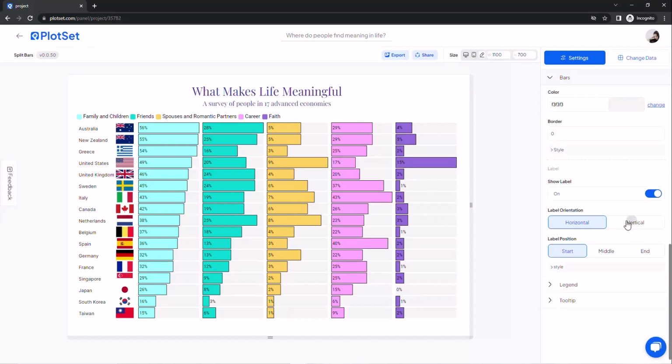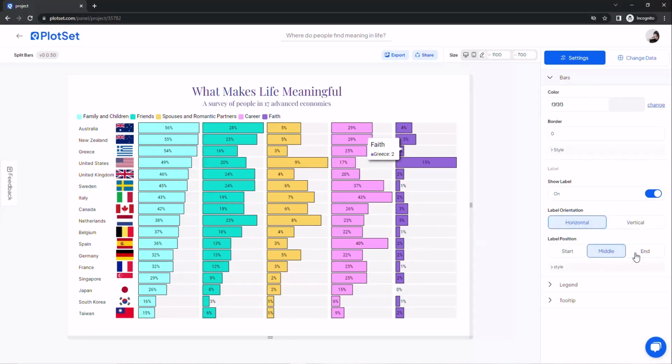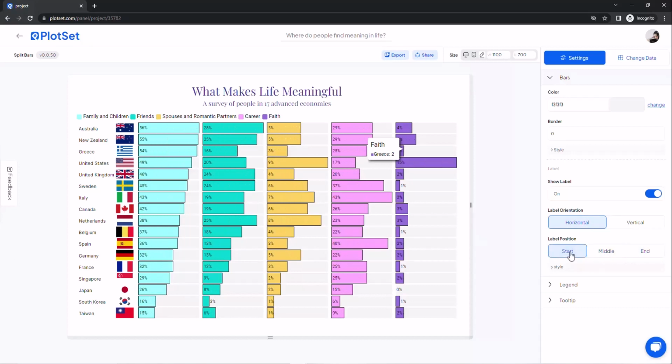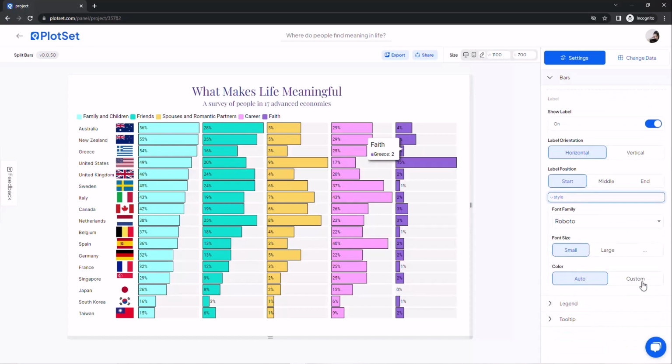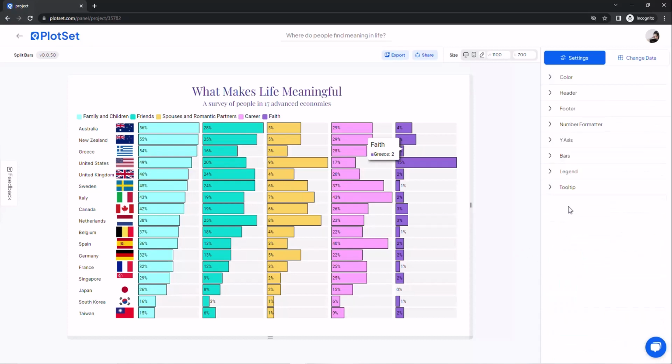Here is where you can customize the labels over the bars. Decide how you orient them, where to place them, and what color you want them to be. You can change their font, size, and color as well.